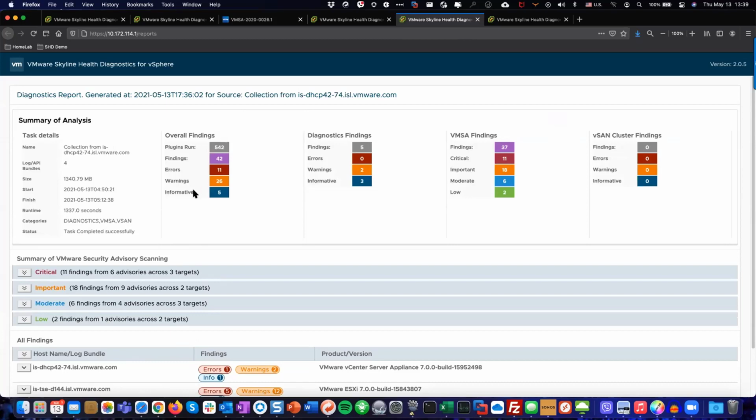So the plugins run every time there's a potential match. That's called a plugin, and sometimes a plugin can cover multiple issues. Perfect. So that's basically saying that there were 542 individual checks run on this log bundle. And additional plugins are released basically bi-weekly. There's always a new batch available.